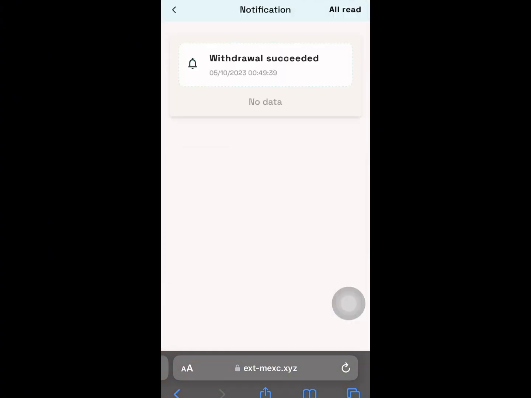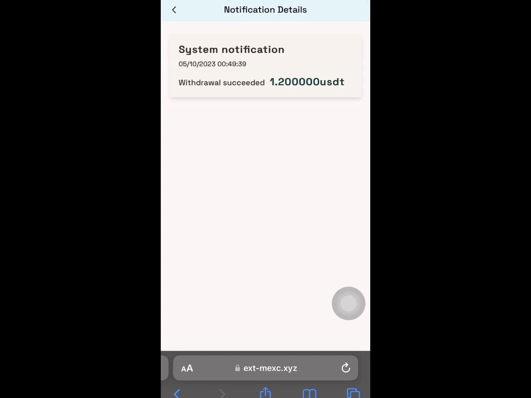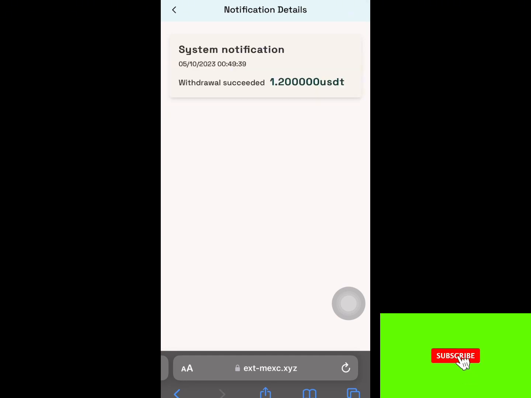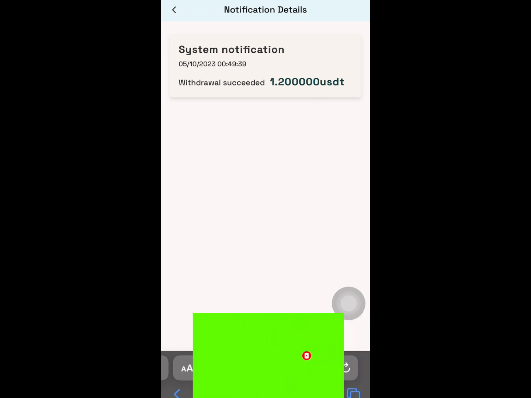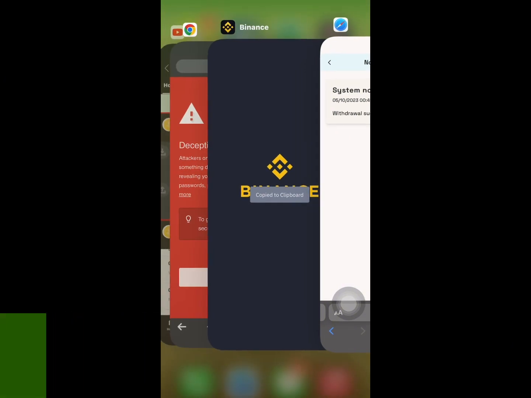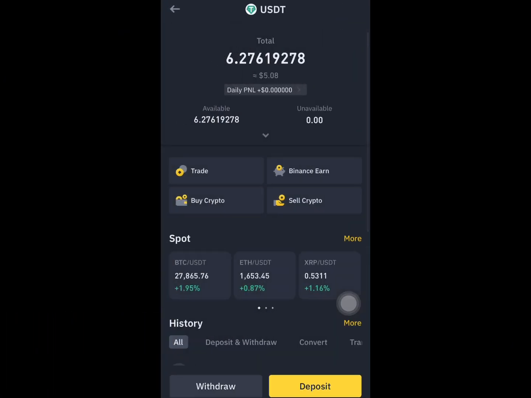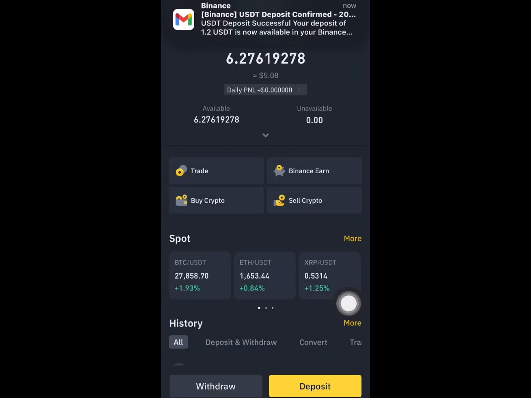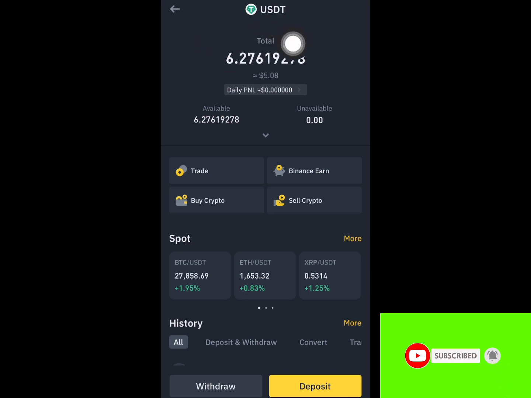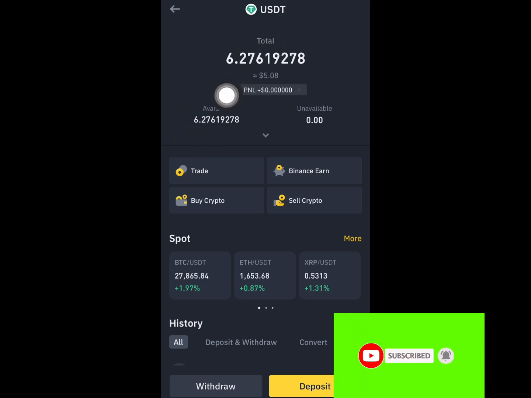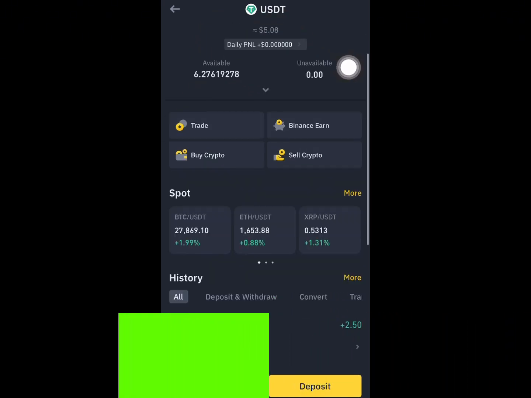And guys, it seems like my withdrawal has succeeded over here. So 1.20 USDT has been successfully delivered to my wallet. So let me go and check it out from my Binance account over here. So I'll just come to my Binance. So guys, boom, it's in. I've received my withdrawal over here. So my current balance has increased from 5 to 6.27.